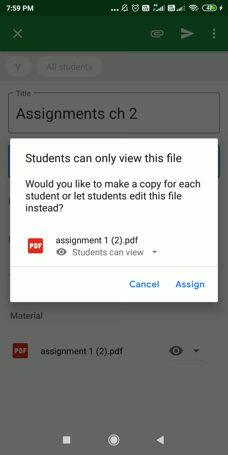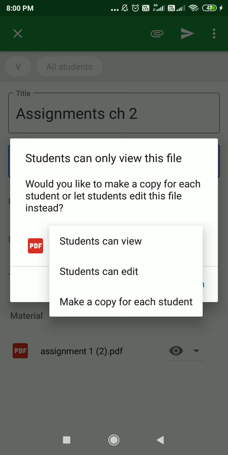Students can only view this file. Would you like to make a copy for each student, or let students edit this file instead? This is the message you get when you are uploading a PDF. If you want to allow them to edit, you can click here and you can see the options. Three options are there: students can view, students can edit, make a copy for each student. If you want to make a copy for each student, that will be available to each student as their own copy. So right now I am just selecting this one.